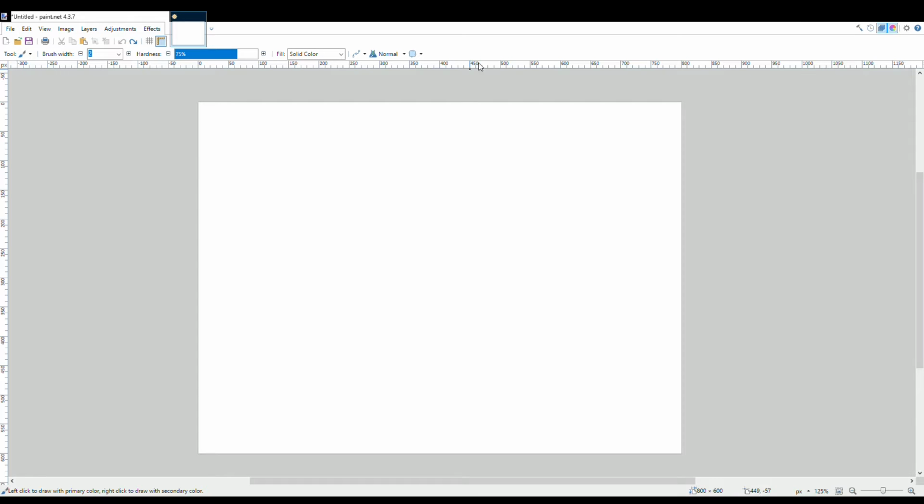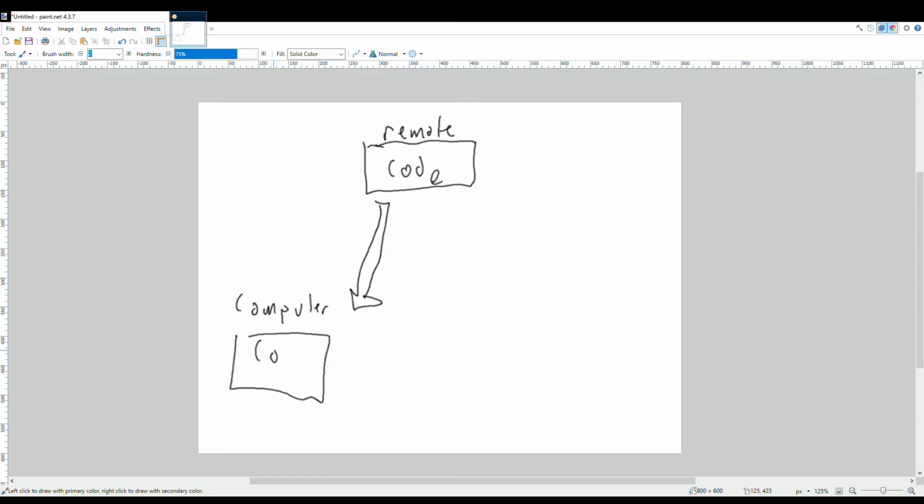Okay, so the way GitHub works is that there's an online repository on the server called the remote, and that's what has all of the files and everything, all the code inside of it. So that's all inside of here. And what I can do is go on my computer, which is down here, and I can clone all of this to it. That just means I download all of the code onto here.